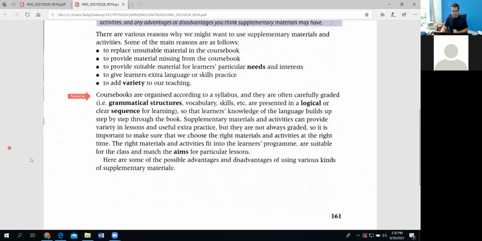Right. So the point is, supplementary materials are not graded as compared to the course book material. So it is important to make sure that we choose the right material and activities at the right time. The right material and activities fit into the learners' program, are suitable for the class, and match the aims of the particular lessons.